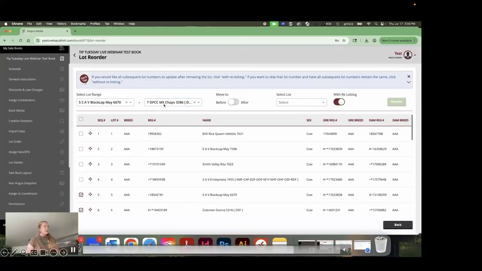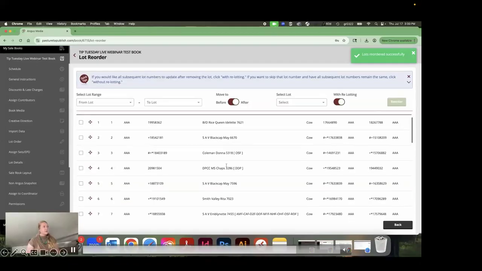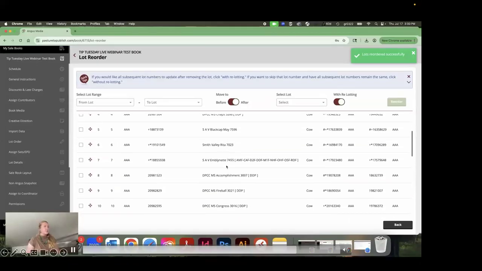Sorry, got to pick a value greater. So I could go 5 through 7 and move 2, and let's say move after lot 1. And we still have relotting selected. So now we hit reorder. And there we go. Those are all moved around.